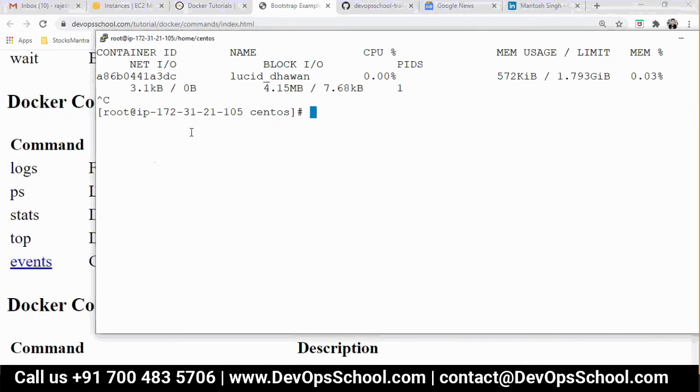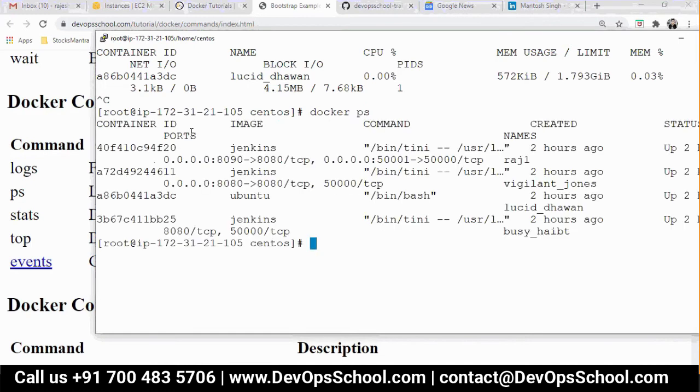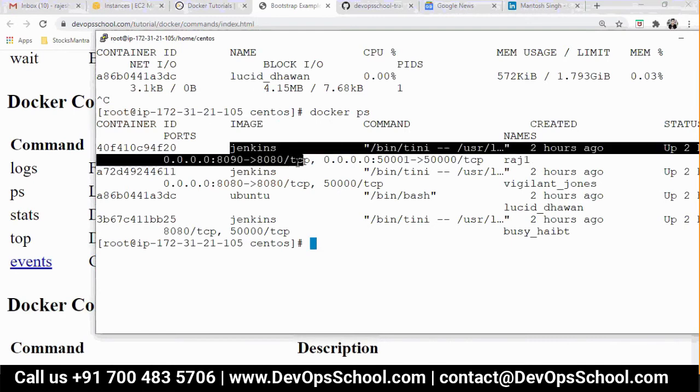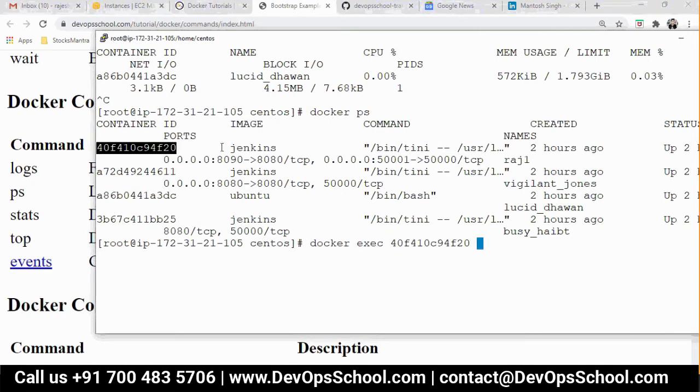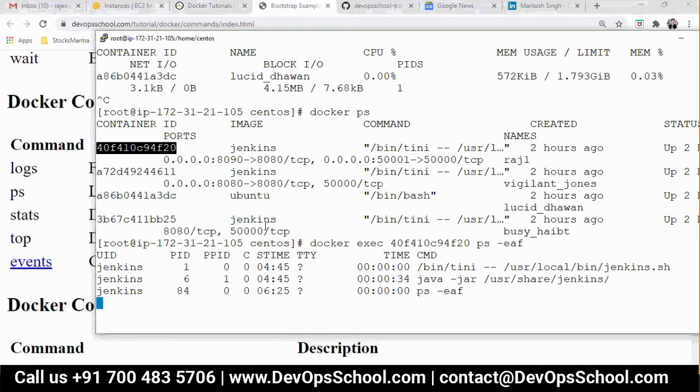Whatever the containers you are running, right now 4 containers, each container may have different processes. Let's say one container has 5 processes running. Maybe Bintini Jenkins has only 2 processes. If you run docker exec container ID ps -ef, you see here two processes running. This is a temporary one. One is Bintini, one is Java.